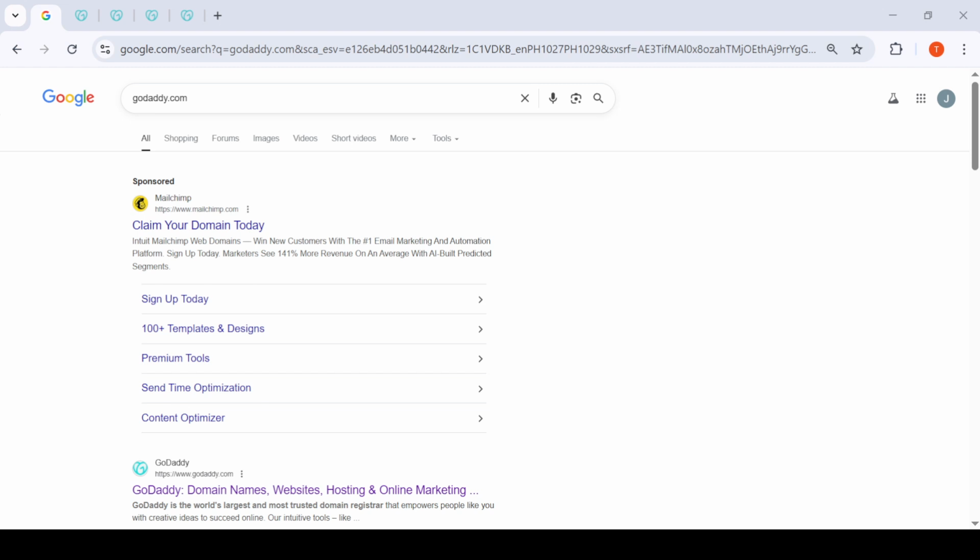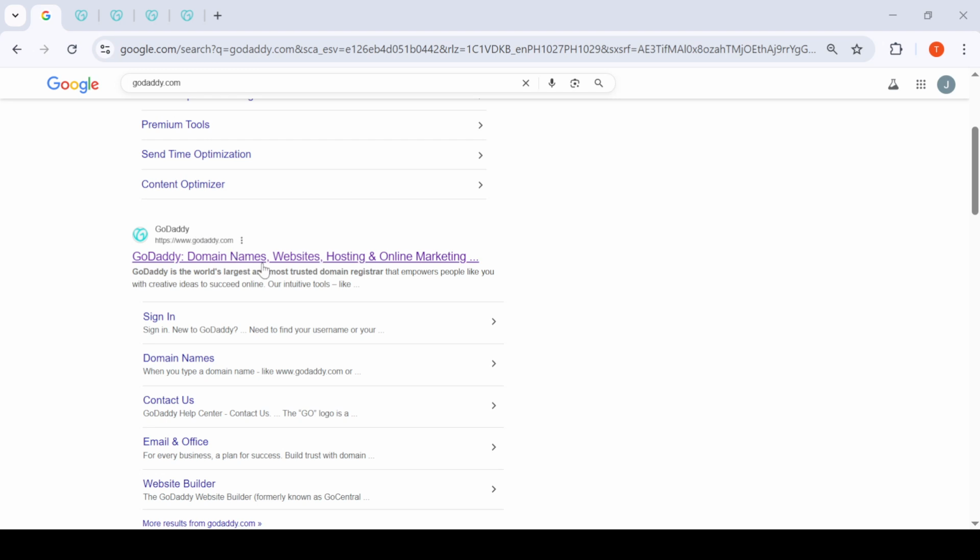First, you'll want to open your browser. Whichever browser you prefer is perfectly fine. In the search bar, type in GoDaddy.com and hit Enter. This will bring you to GoDaddy's homepage, the starting point for your website management activities.